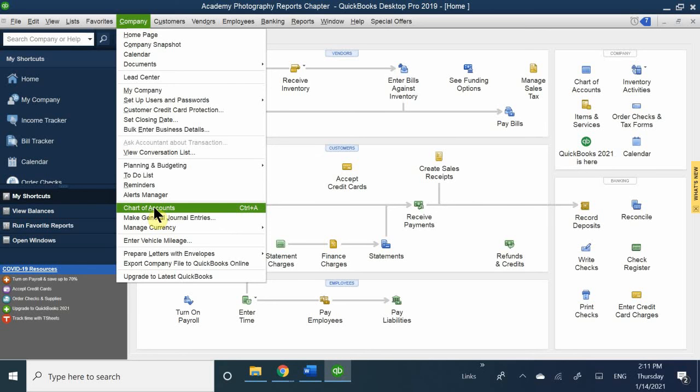Okay. And of course, straightforward after that, in order to enter in a new account, you go back down to the bottom, right? Or you can just right click anywhere on the list and you can create a new account. All right.